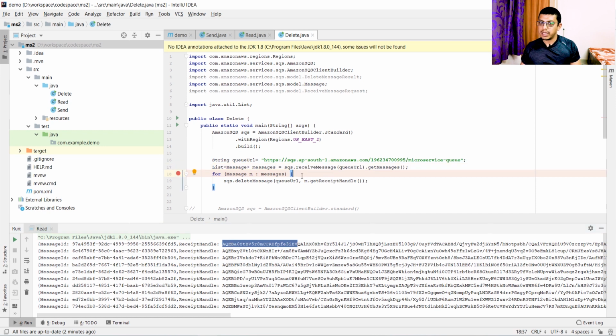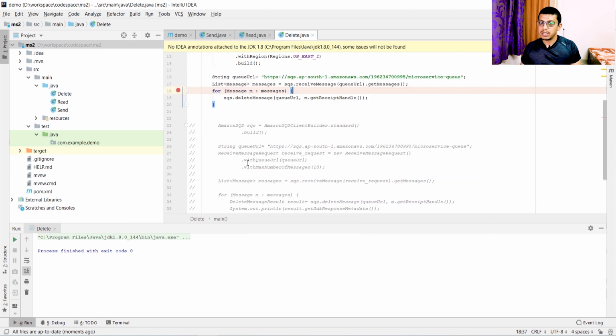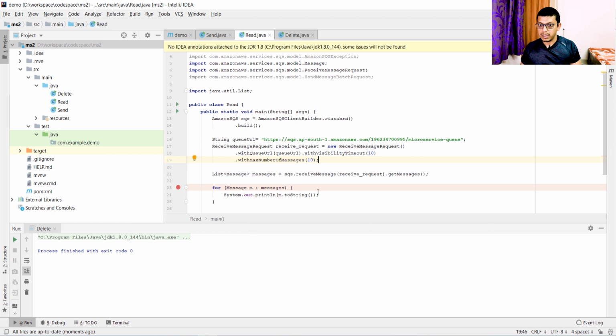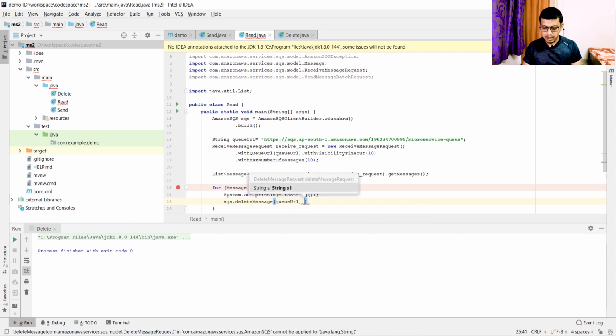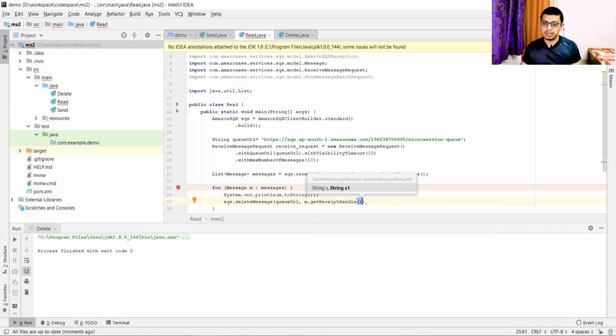So in that case, once we read the message, we will delete it. So we need to iterate until the queue is empty. So if I run it, the message is deleted, so mostly it will be only one message. And if we want to delete multiple messages, here we will just use SQS dot delete message and then we will pass the queue URL and message dot we will pass the receipt handle.